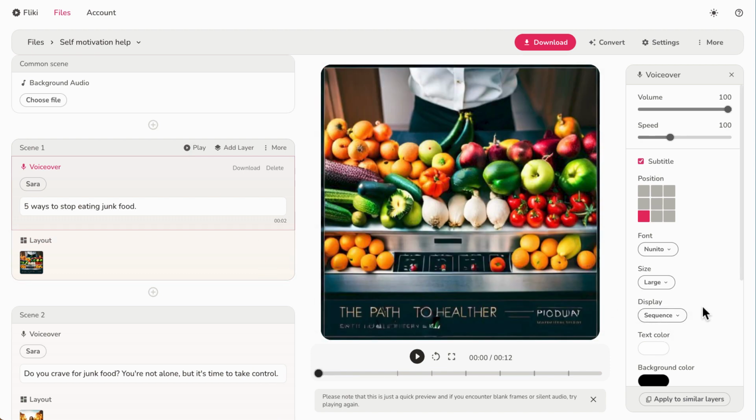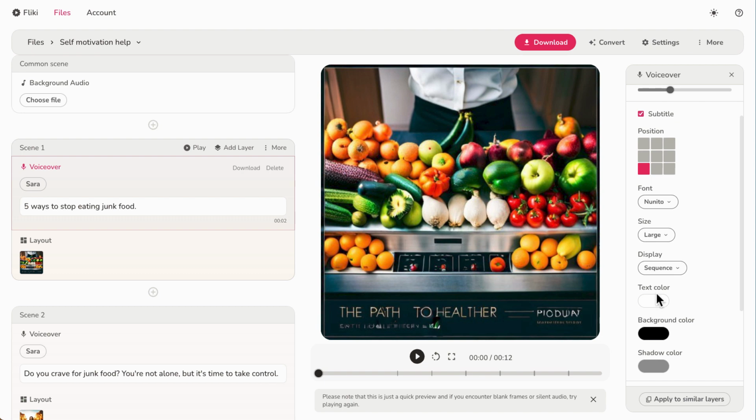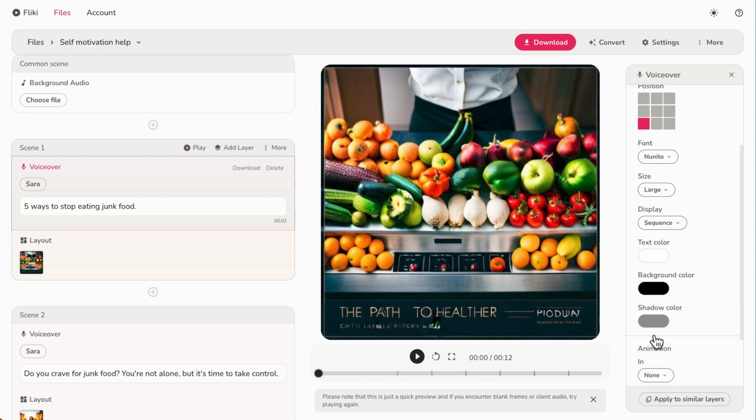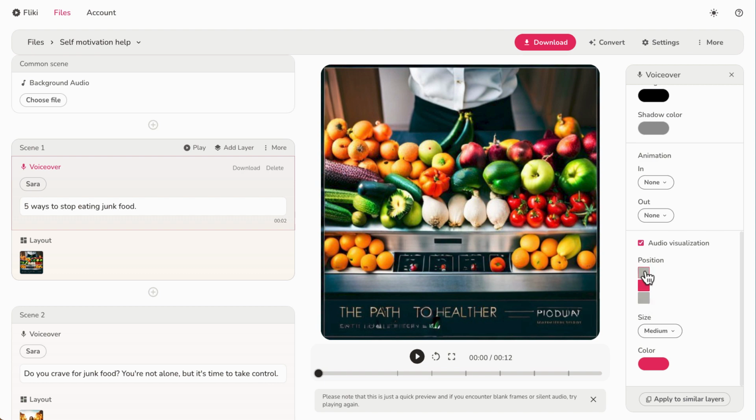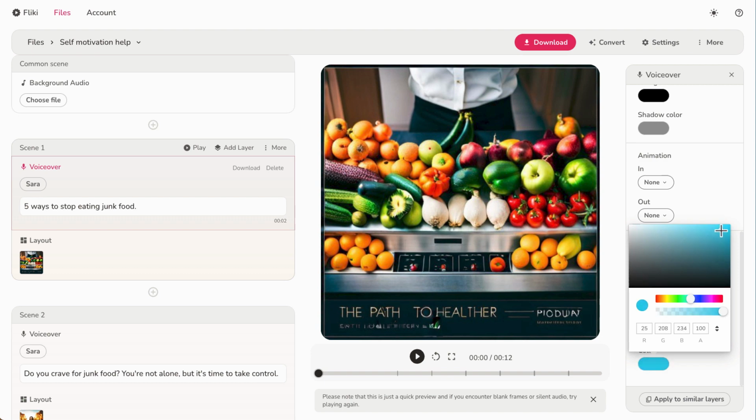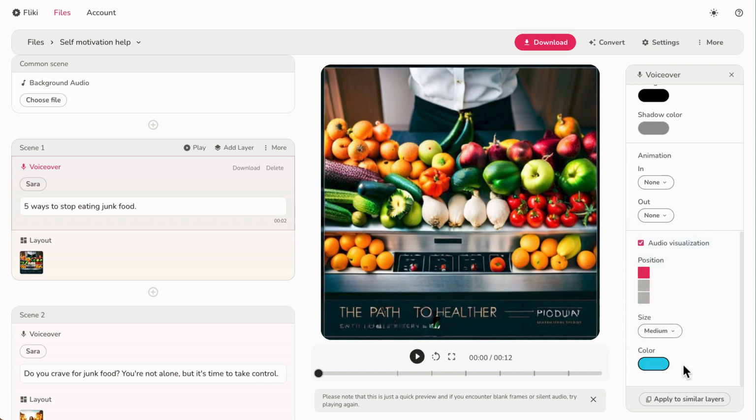Yeah, I think sequence is probably good for short videos. And then text colors, background colors, shadow colors. Yeah, definitely a lot of things you can play around with. And do you want animations like fade in, fade out, those standard animations? Once you are finished with this, you can apply to all the layers. And if you want the audio visualization, you can check that as well. And you can put it somewhere on the top. And if you want the color to be blue, select blue here. And then let's play.